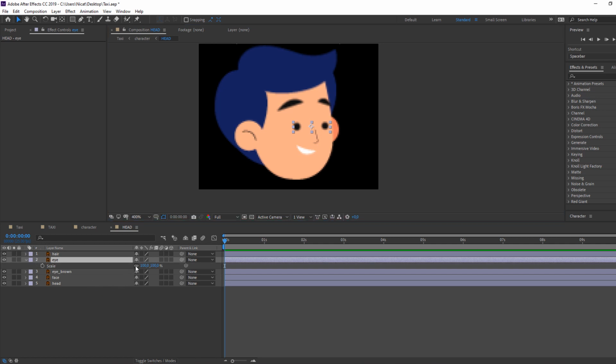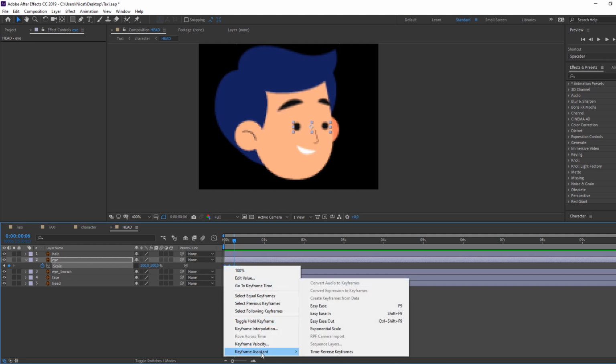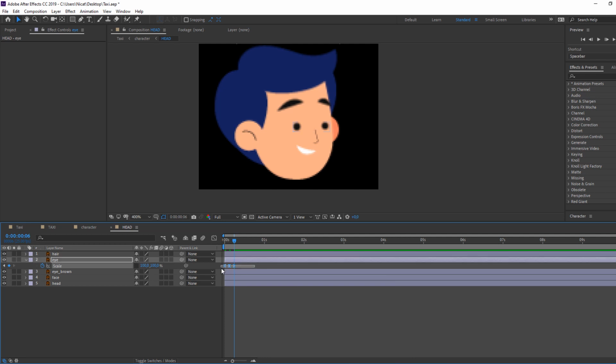Press S and click here. Make new keyframe. Go to 3 frames, 1, 2, 3, and change scale to 5. Again go to 3 frames, 1, 2, 3, change to 100. Okay. Select keyframes, right mouse, keyframe assistant, easy ease, and select these keyframes, Ctrl C, and paste randomly.